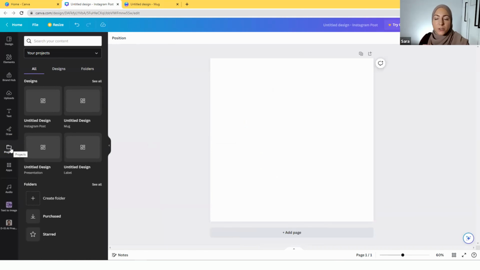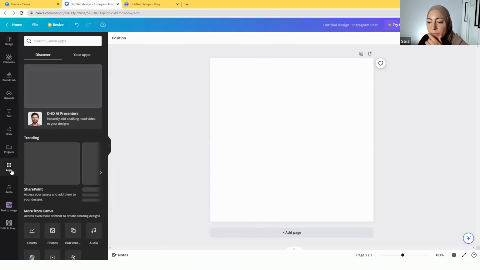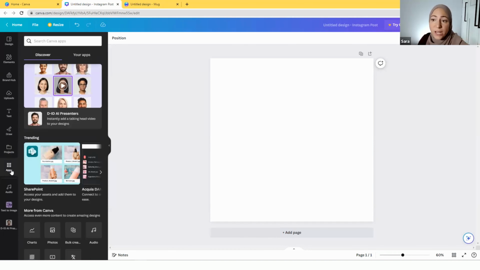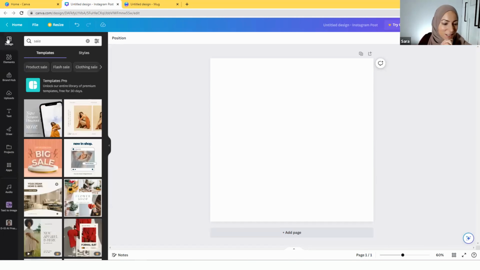Now, as you remember, in the dashboard, we could see that we can access all our folders from there, but you can also press on projects and then you can access your folders in here. Apps, same thing. We could access it from the dashboard, and now it's also available inside app. Audio, text to image. This is a nice feature. Maybe if we have time at the very end, I'll go over it, but it's not going to be very necessary. So I'm going to go back here to design.